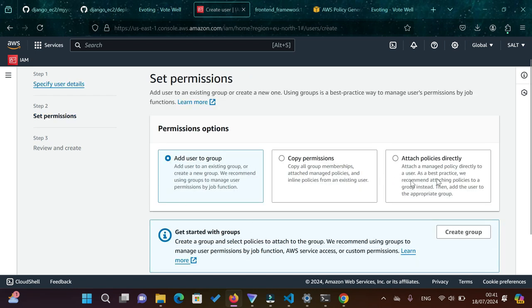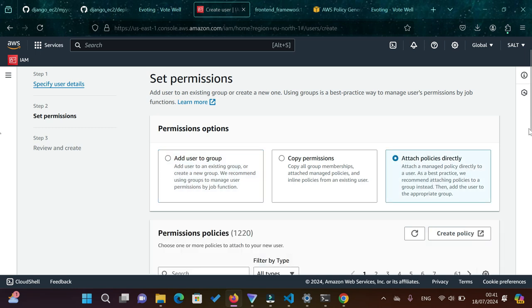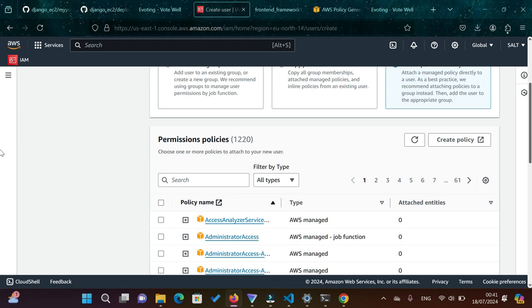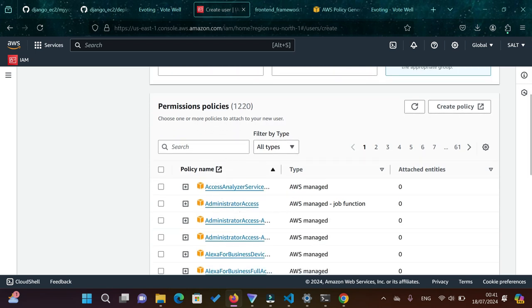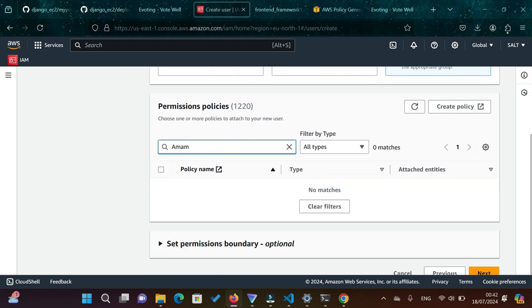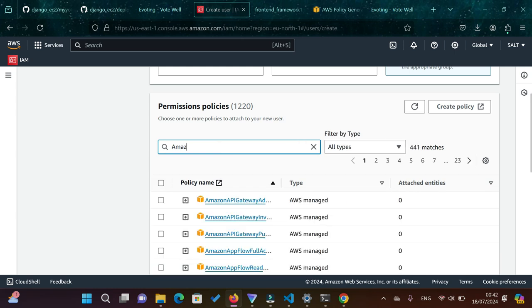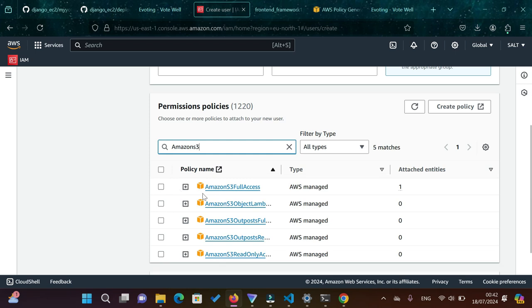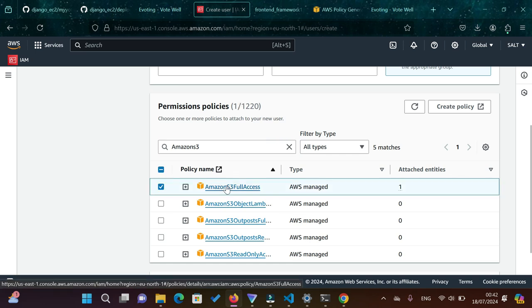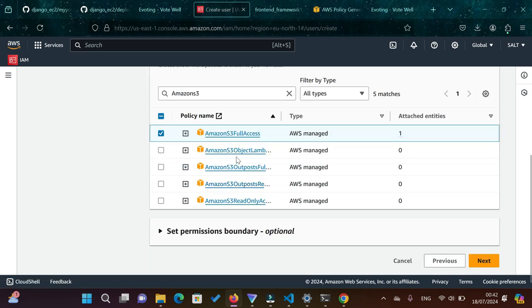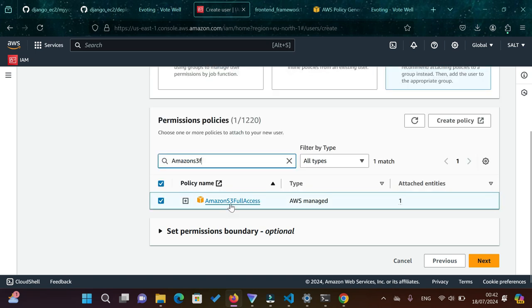So I'm going to say attach policies directly. Click on this, on the third box, the last box. And once you are done, in this search bar, just search for Amazon S3 access. Yeah, Amazon S3 full access. That's what we want. Click on it. Check the box and click on next.